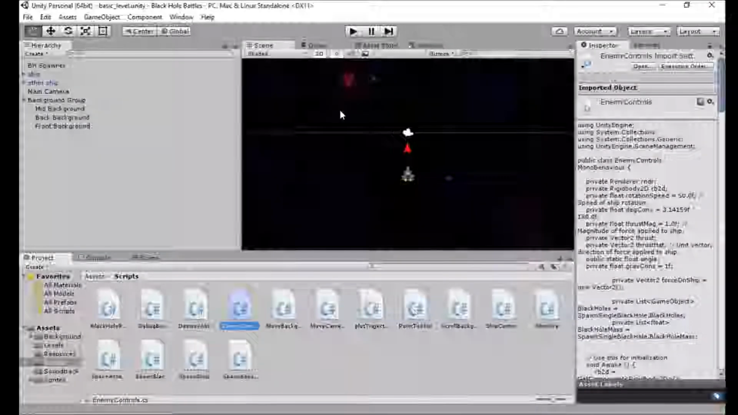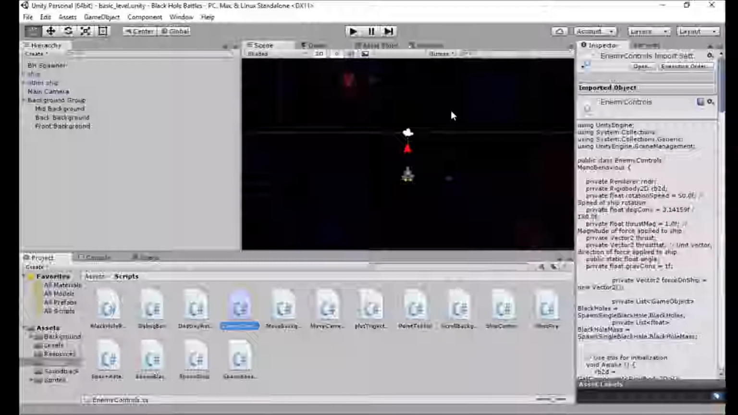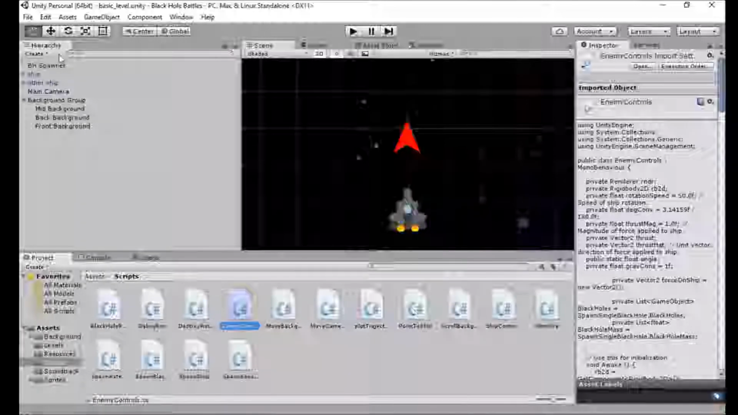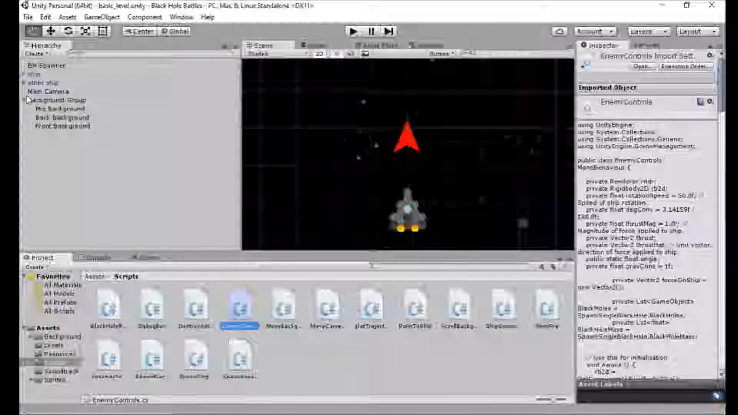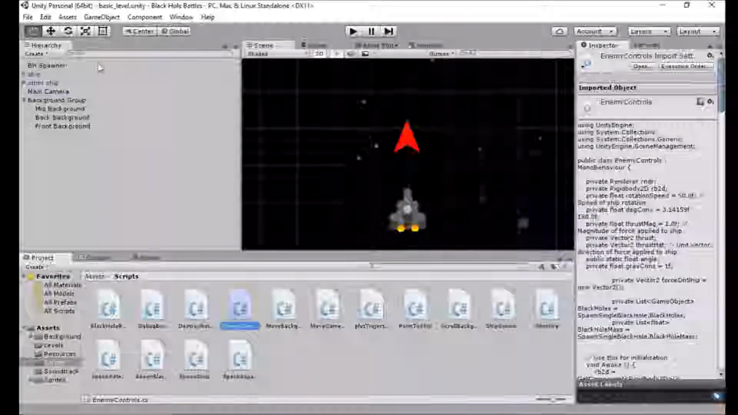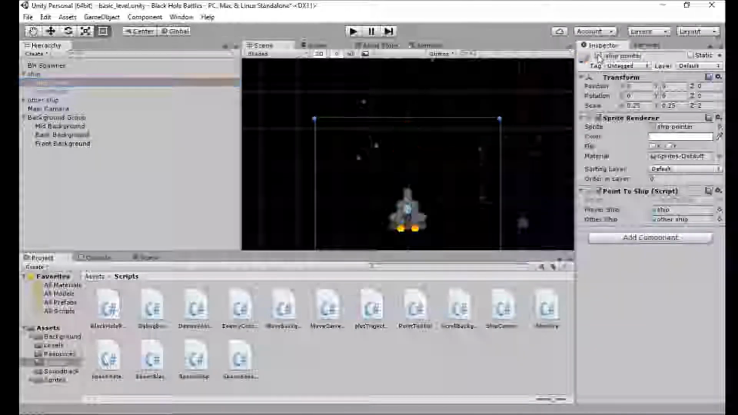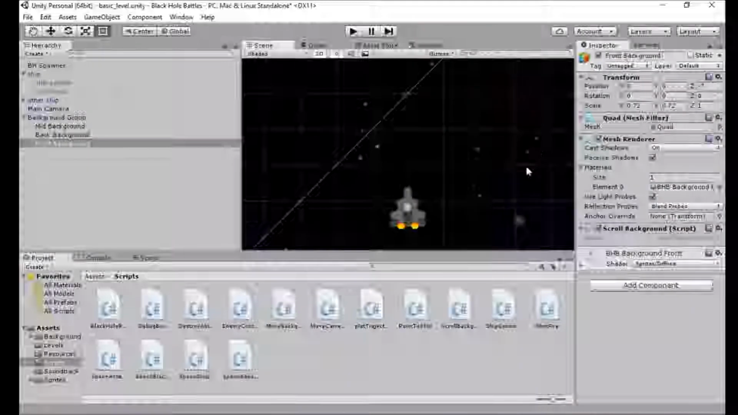As I showed you last time, I've got this sweet background that my brother made for me. But there's also now some better ship graphics. This red arrow is no longer the ship. In fact, we're going to turn that off for right now. I'll show you what that does in just a minute.